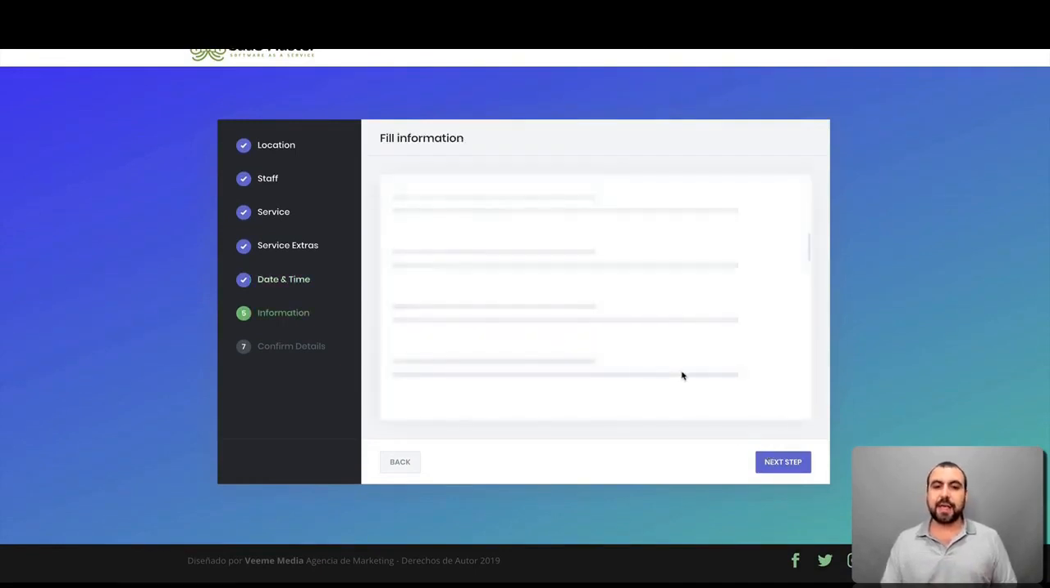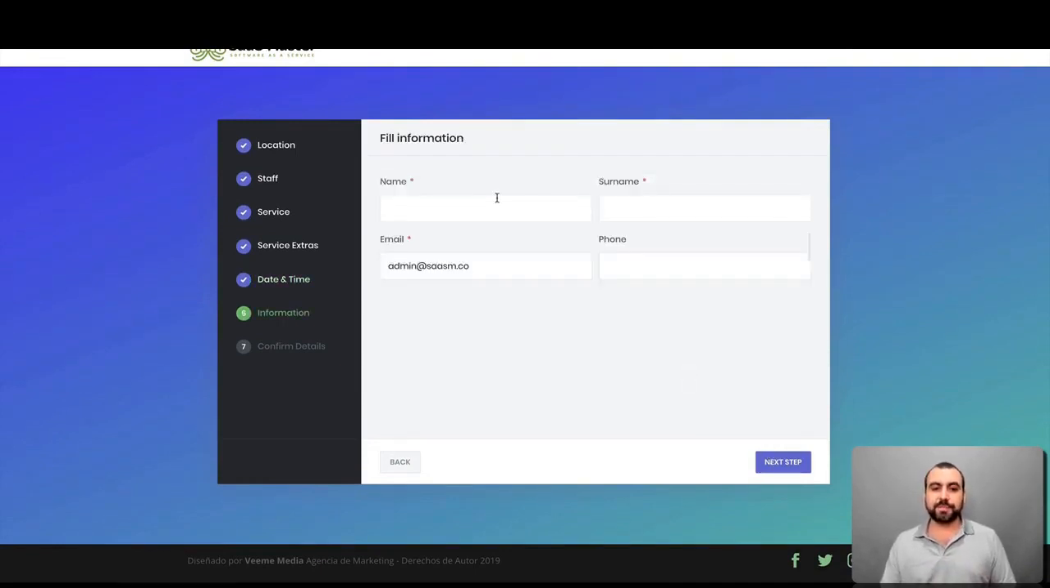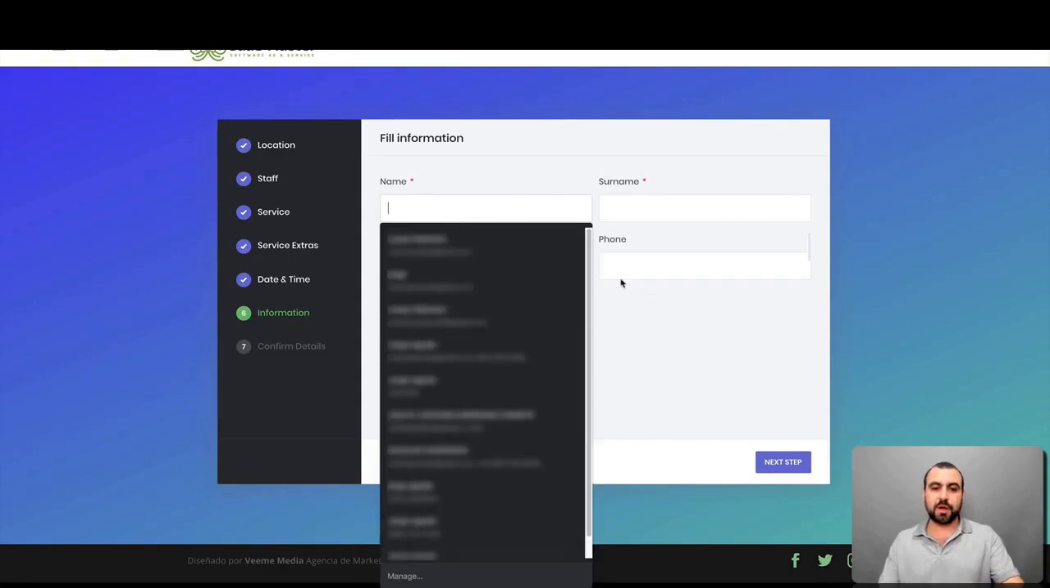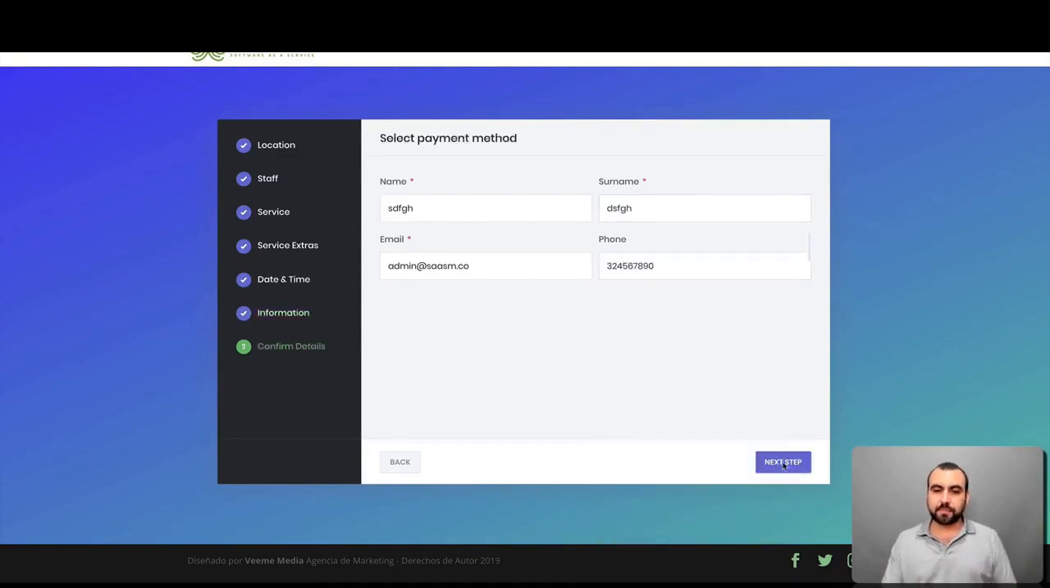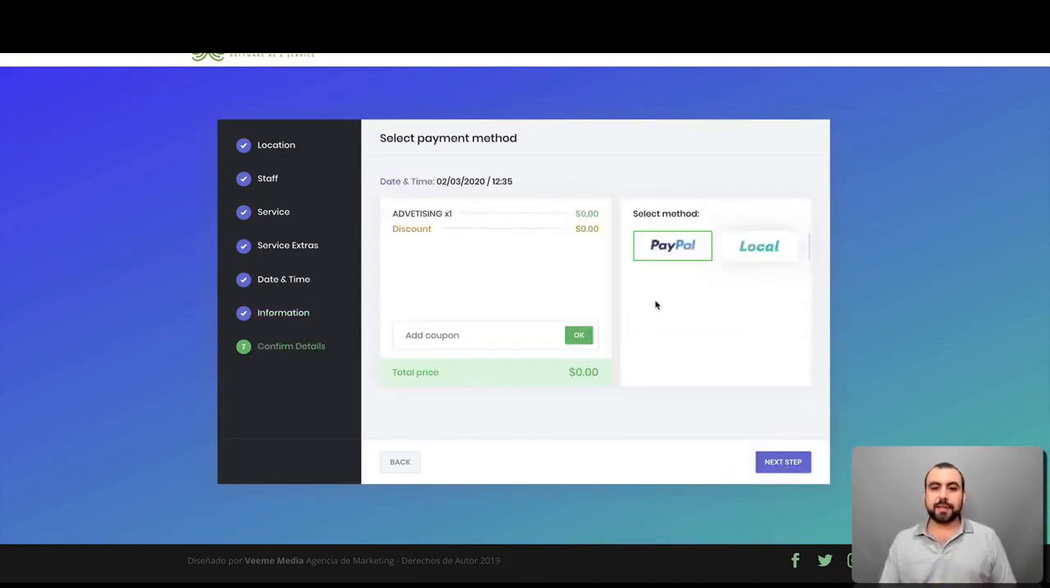I'll go next. And it gives me some information that I have to fill out. So I'll just fill anything out right here. Surname, I'll just keep that right there. And phone number. Next step. Now, since this is $0, in this case, I have set up PayPal, but I'm going to set it to local right now because I'm not going to do anything.